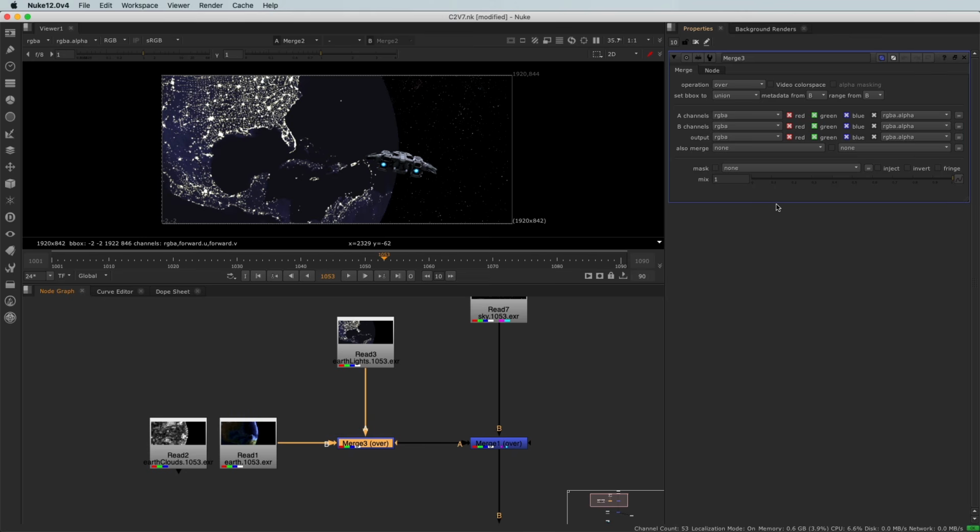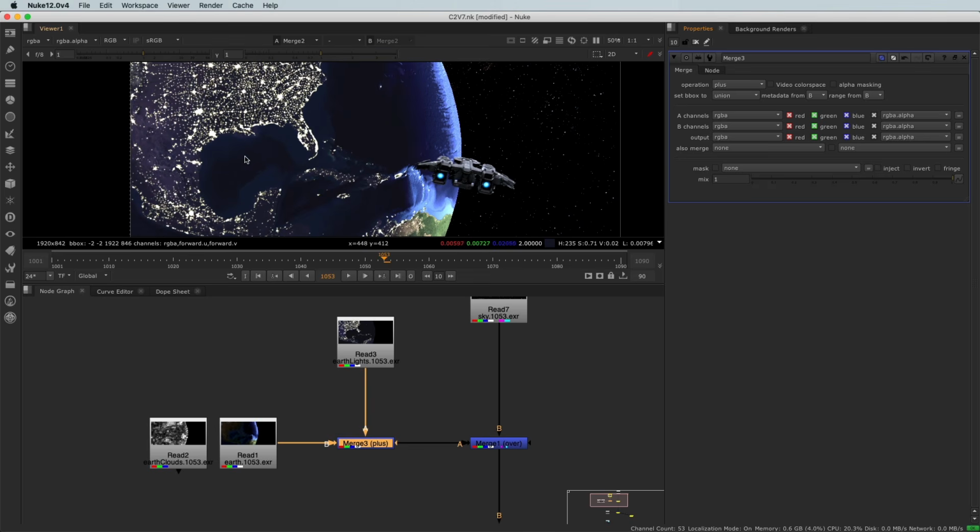Okay, now I will come over here in operation and click on it. And as you can see, there are many different fusion modes you can choose. And here I will use the plus. And voila. As you can see now, we do have the city lights on the top of the earth.